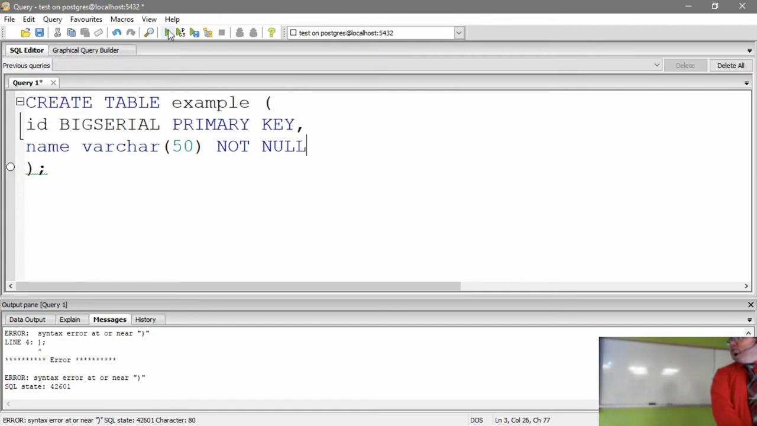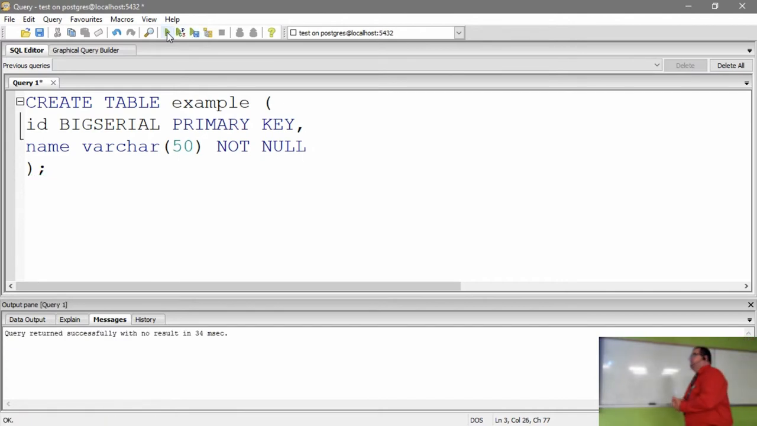And I'm going to run it, and hopefully this time I don't have an error. Yay. No mistakes. I created a table, have two fields, ID and name. One's a varchar 50. The other one's a big serial.